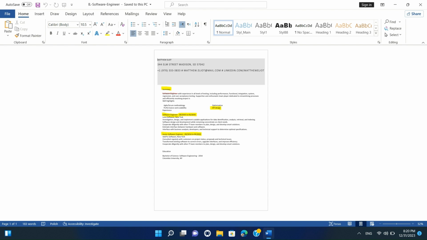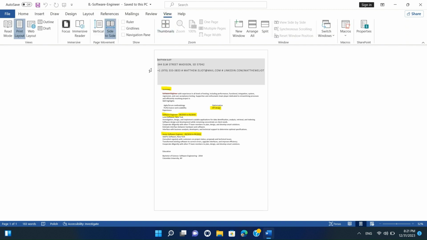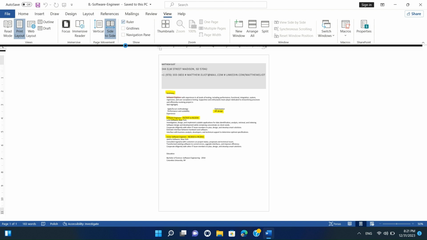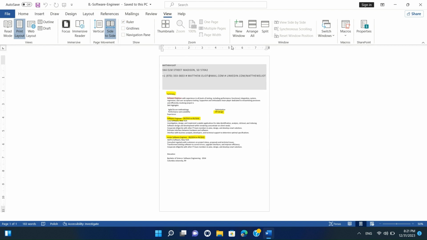Step 3. Show the ruler. Go to the View tab in the top menu. In the Show group, you will find the Ruler option. Click on it to toggle the ruler's visibility. The ruler will appear at the top and left side of the document.